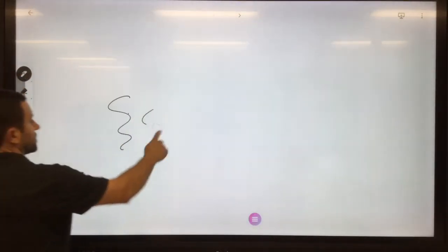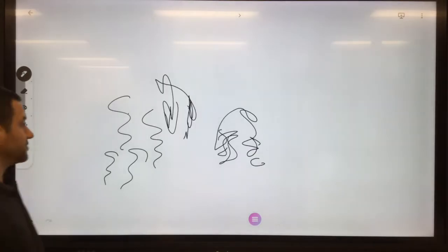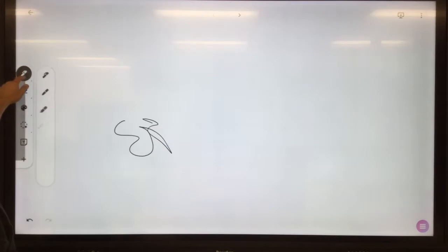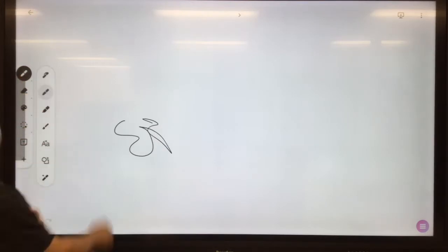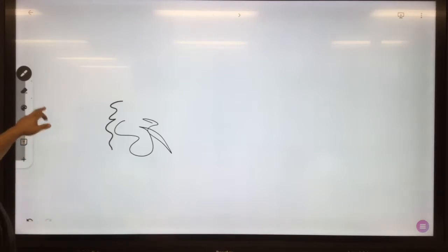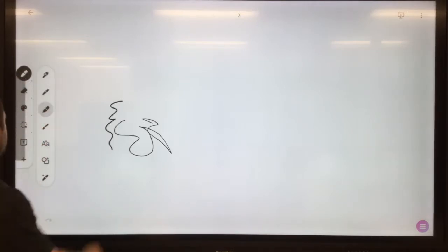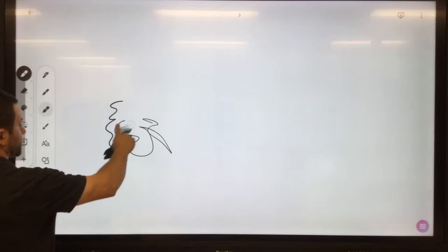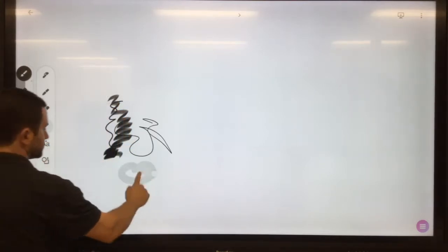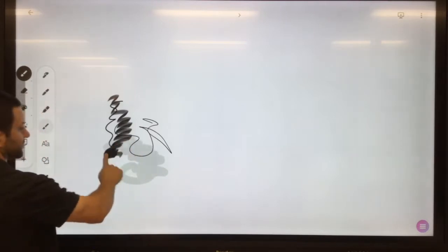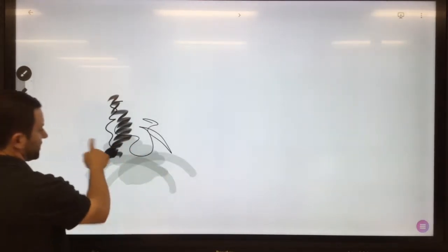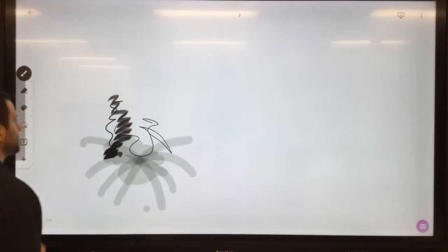The pen tool. Oh, you can draw. You can zoom in and out with two fingers at the same time. The second one is a thicker pen, marker. The third one is an even thicker marker and a brush. This is a little bit see-through. And as you keep going, it has almost a watercolor feel.